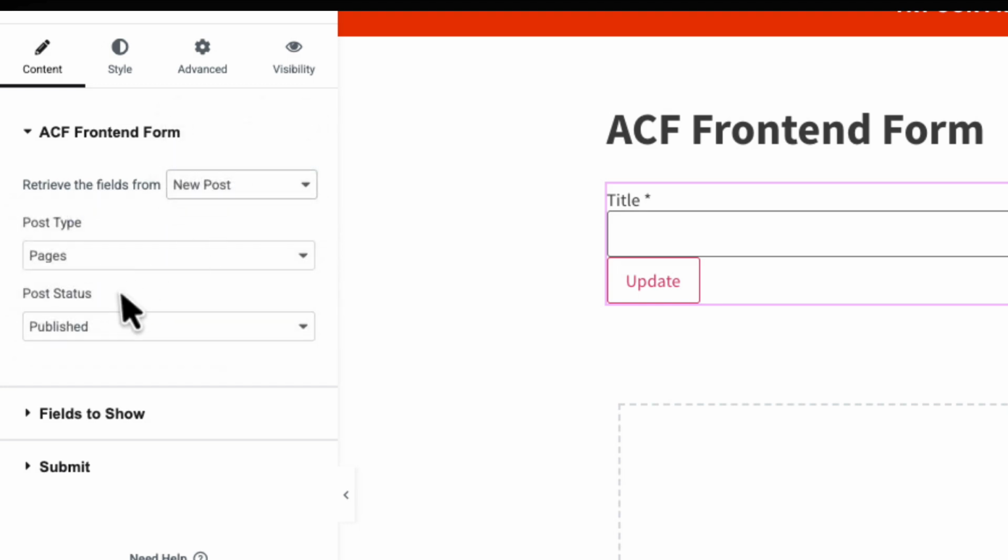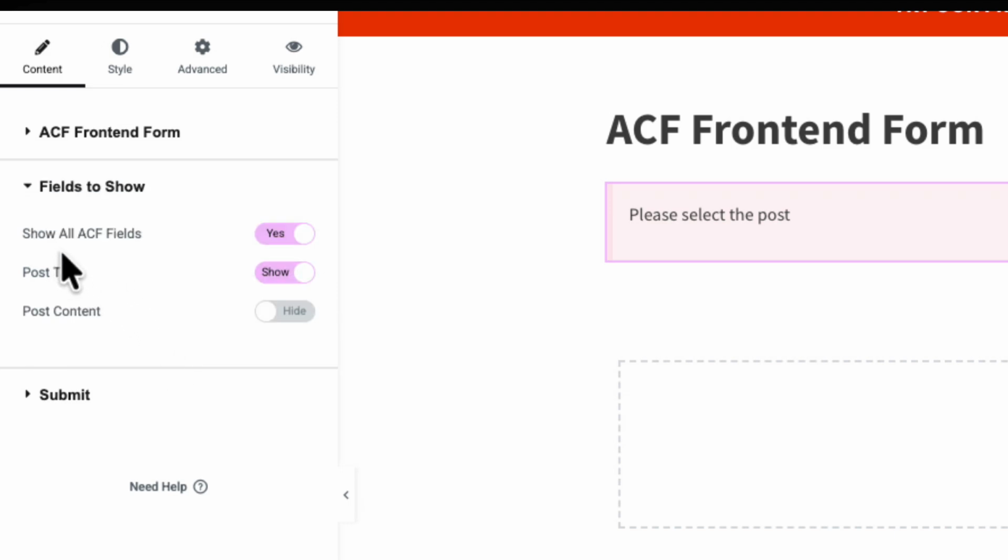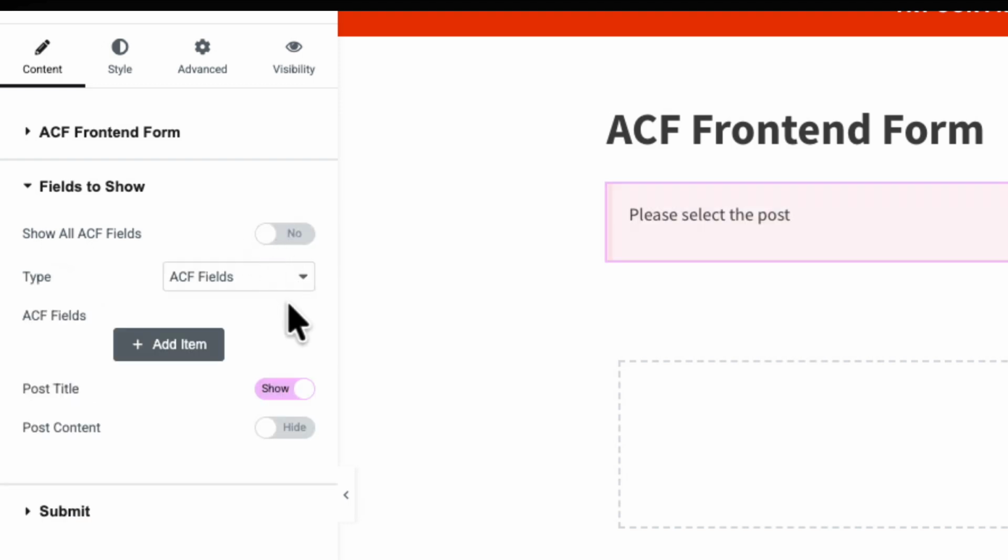Then there's the second section, fields to show. Here you can enable show all ACF fields to automatically display all fields, or disable it to manually select individual fields or entire field groups. In this section you can also add post title and post content for a complete form.